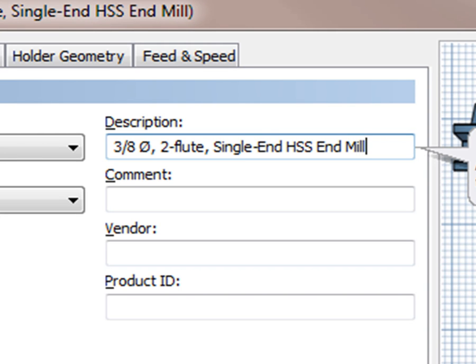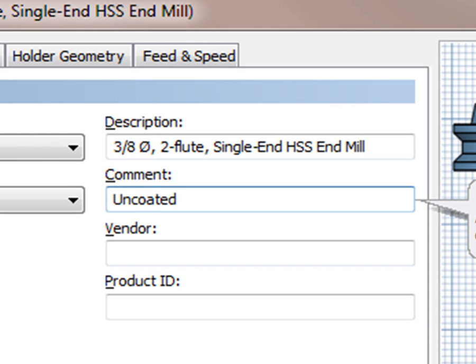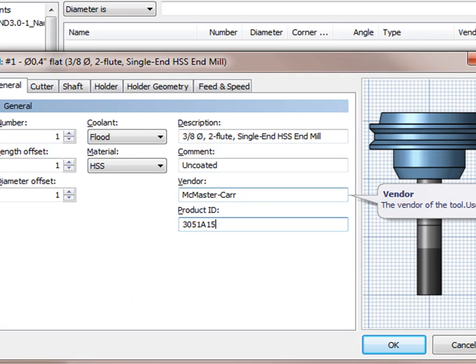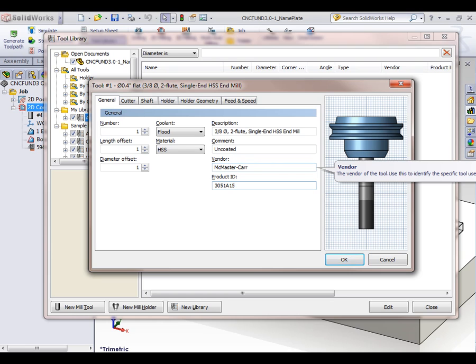So we have a description that should match the tool we're going to order. We can add a comment. Comments could be things like uncoded. Our vendor in this case is McMaster Carr, so I'll enter McMaster Carr. Now the tool we're creating is actually in the McMaster Carr catalog, and that number is 305-1A-15.